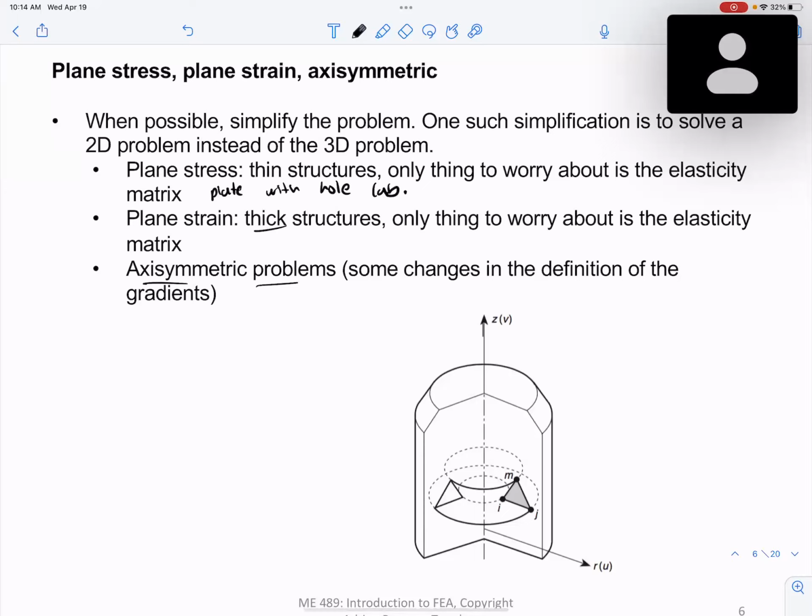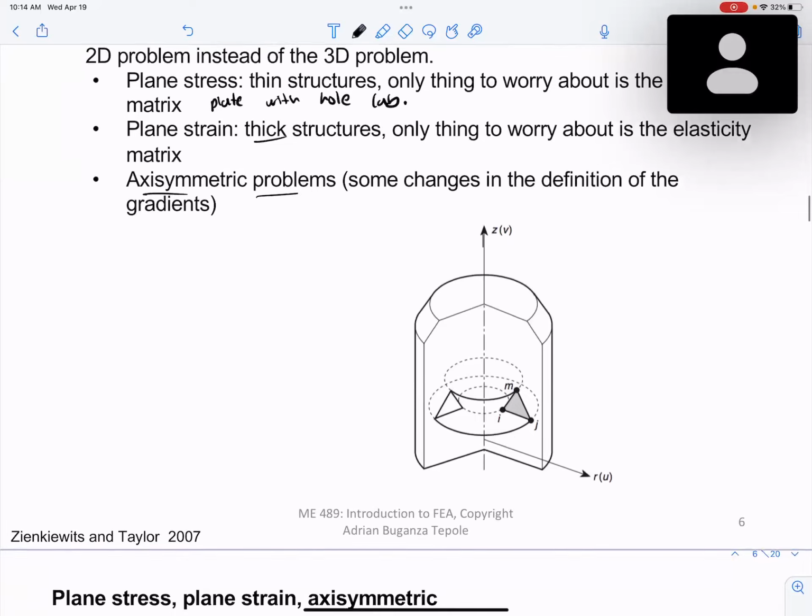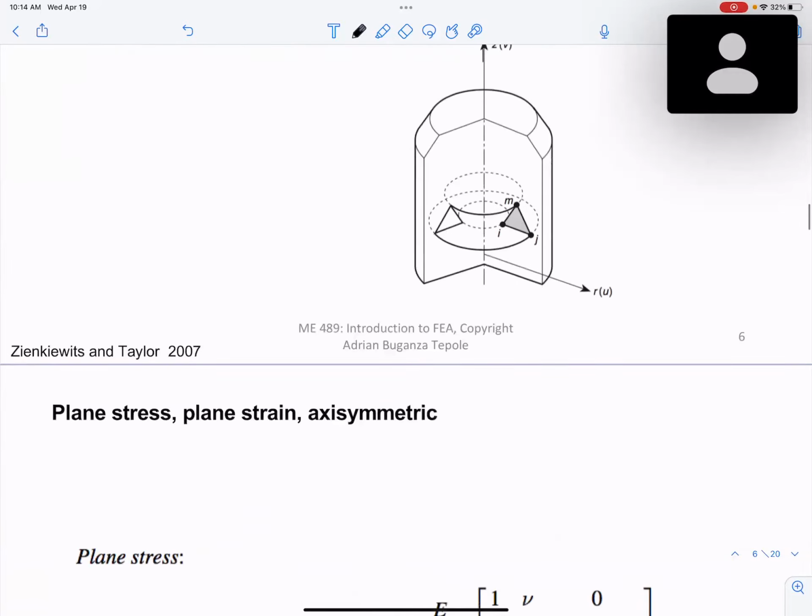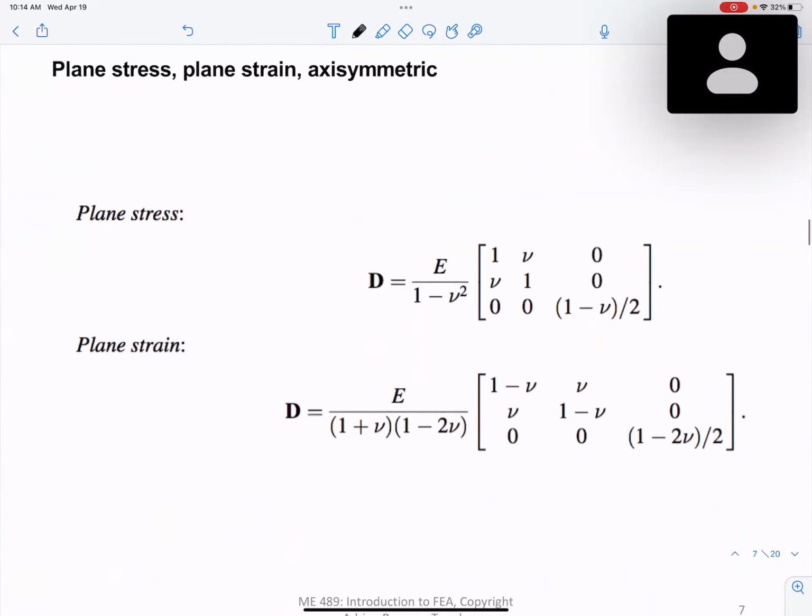So whenever you have an axis of rotation, then you can just do the 2D simulation, and it looks very similar to what you do for Abaqus. You pick either plane stress elements, plane strain elements, or axisymmetric elements, and so you have just a 2D mesh. So again, simplify whenever possible. This I've shown, and I think this is problem 1 of the homework.